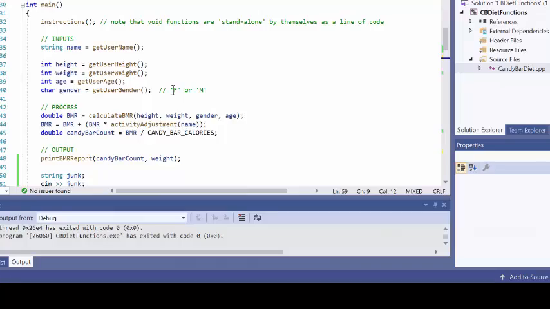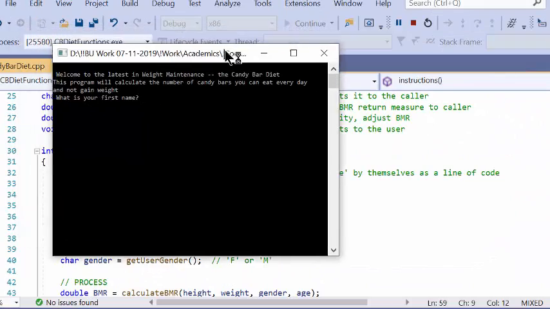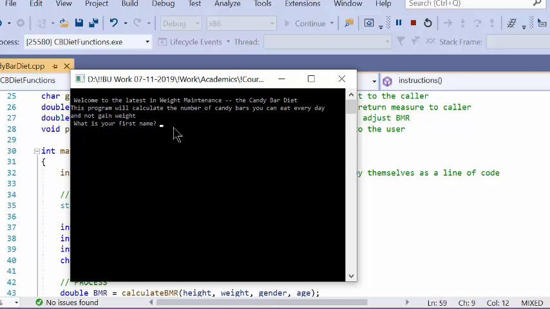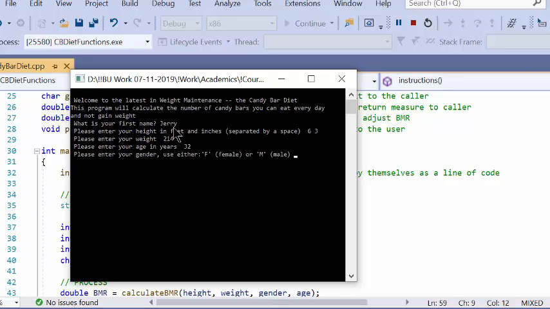Let's run it one more time. I think this time I will be Jerry. What is my height? 6'3". Sounds good. My weight? I have no idea what a 6'3" individual would weigh. I'm going to guess 214 pounds. And let's say this is a 32-year-old. And we'll make them male. Again, notice this time I'm typing in lowercase m.